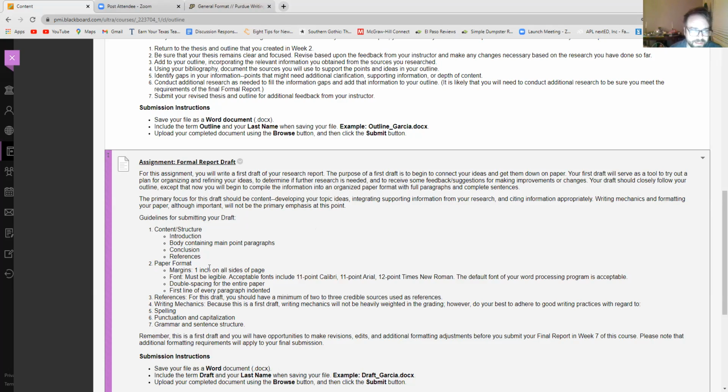Paper format. Margins need to be 1 inch on all sides. You need to write an APA paper. It says here acceptable fonts, 11 point. None of this, I don't understand why this is in this. None of this is acceptable.